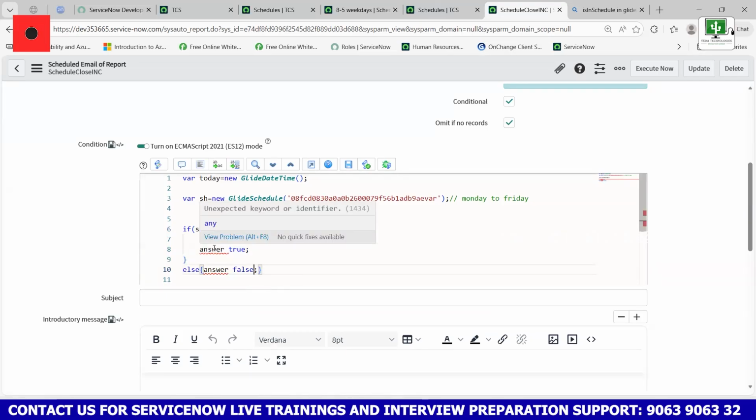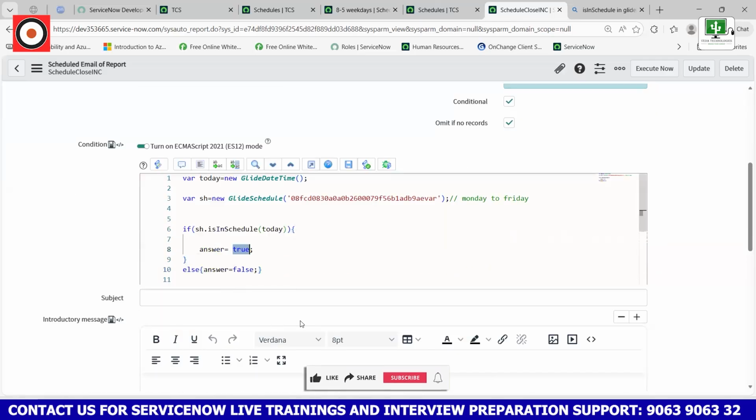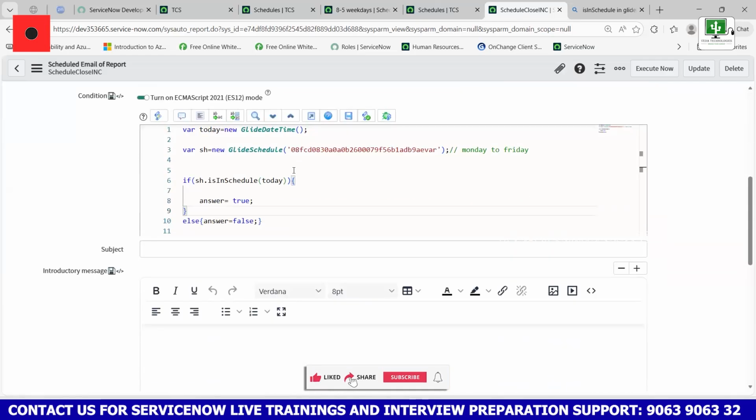Okay. Answer equal to, I think it is equal to, let me check. I can mention it directly, it's not something like return. Okay, answer equals true. If answer equals true, it means execute it. If answer equals false, it means don't execute it. Understanding? This type of condition you can also write in the scheduled jobs. Fine.